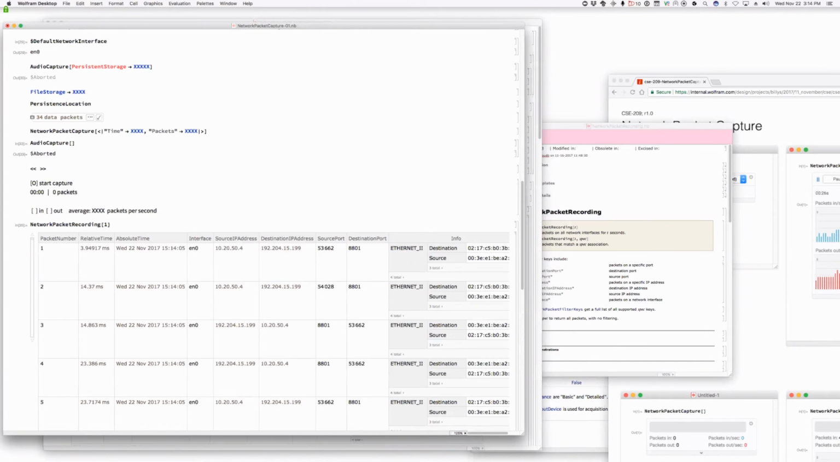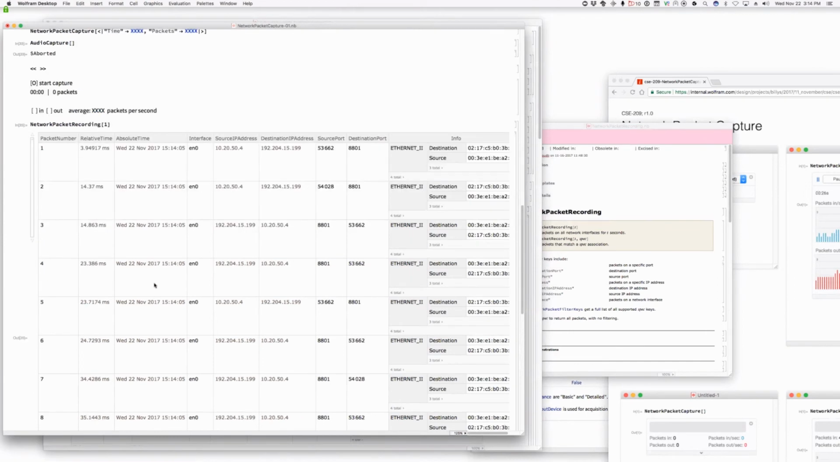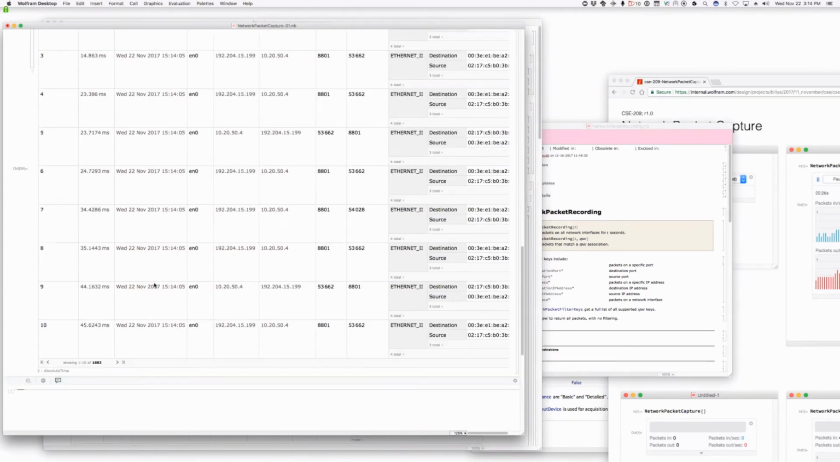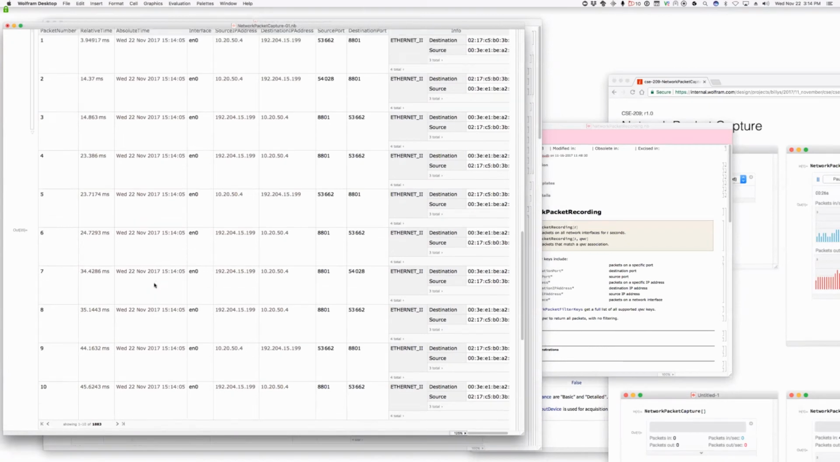Okay, that is a bug. Not nothing. Yeah, it's not nothing. And what the heck am I getting here? Okay. So I got 1,800 packets.